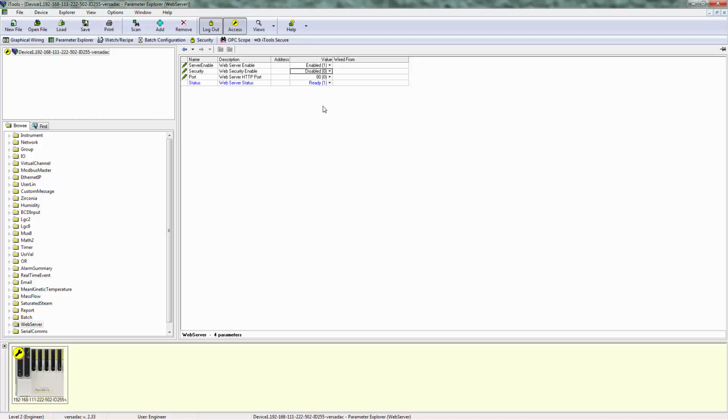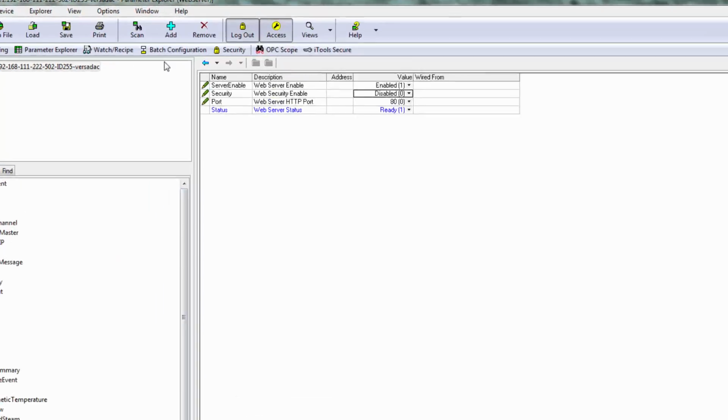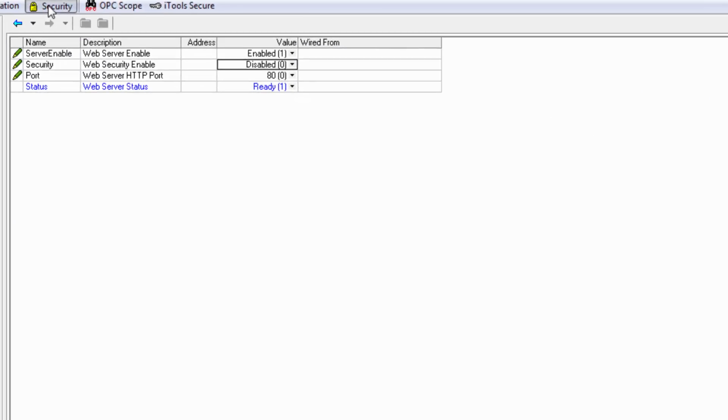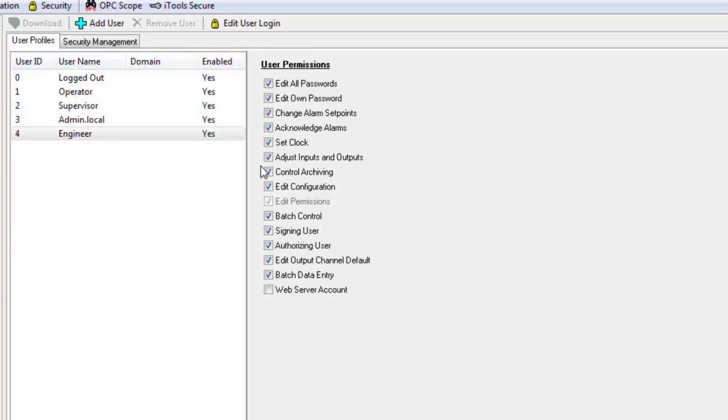Note that every VersaDAC out of the box has a web server by default, but it is disabled. So please make sure we go in there and turn that on. Once we do that, the next thing I would suggest doing is clicking on security.